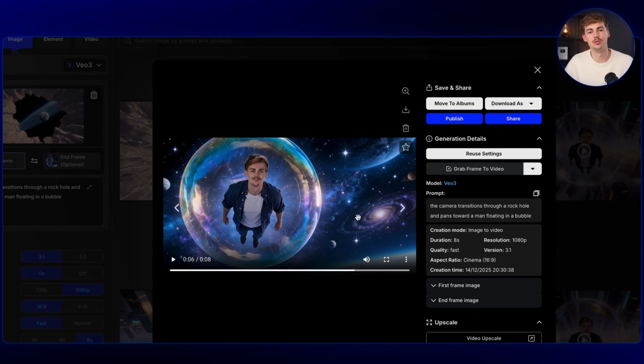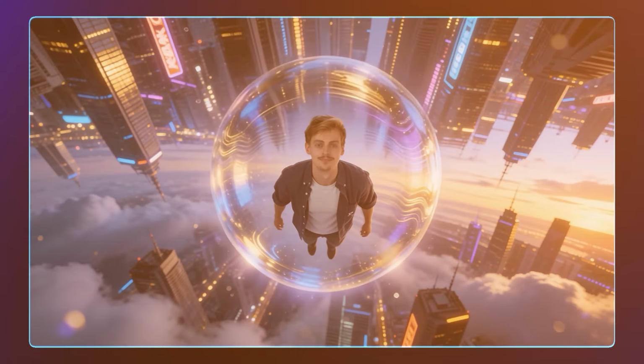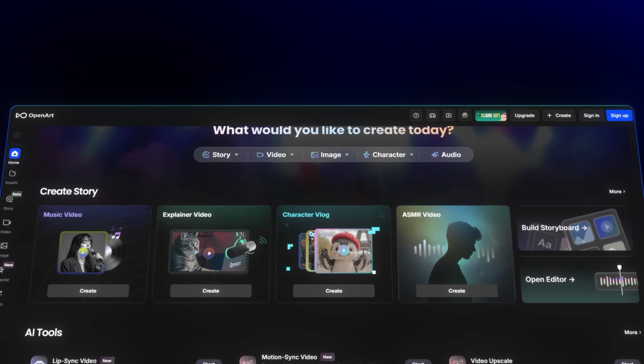We can now stitch the two together, and using this method, you've just created your first transition using start and end frame. So now you know exactly how you can get started with start and end frame. You've learned how to prompt, how to make images, and how to make videos. All of this has been done through OpenArt.